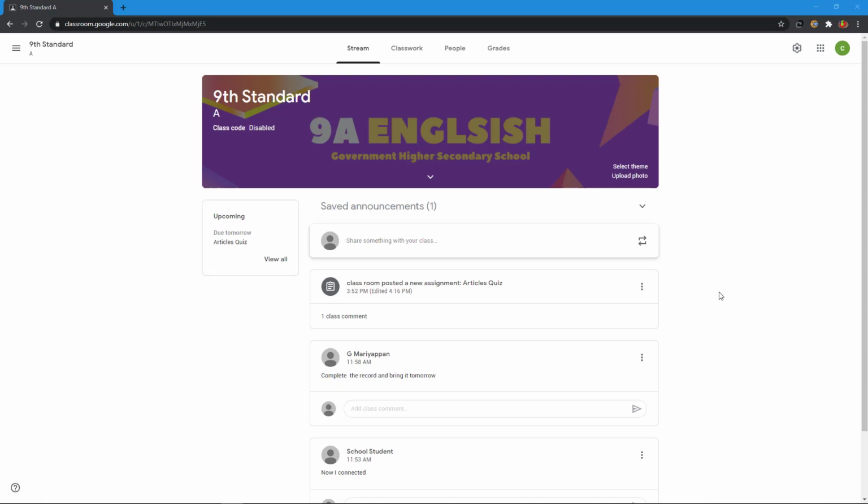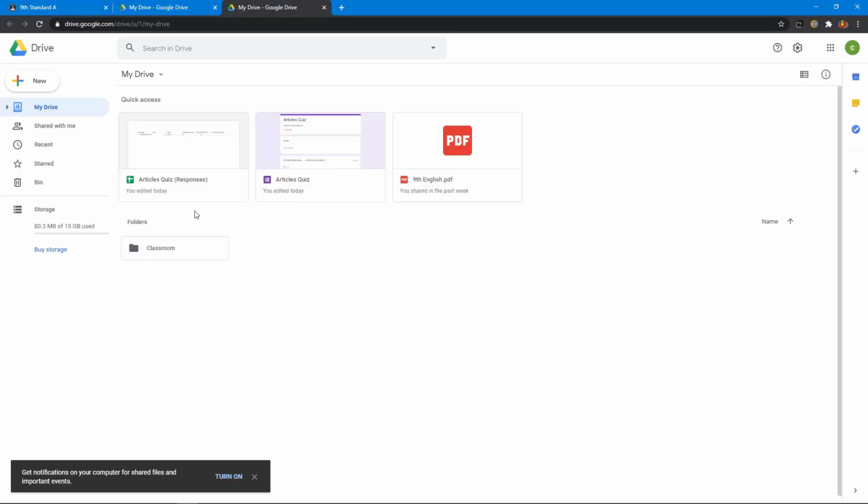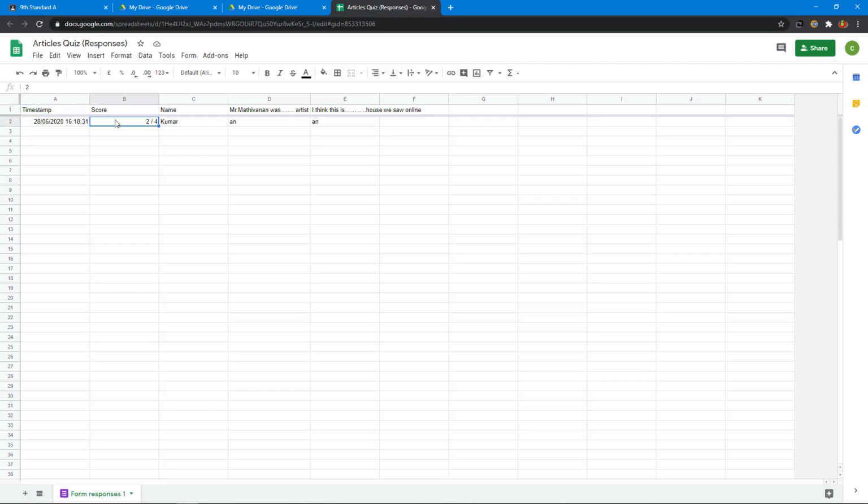Now we are going to see how to give grades to the students. First of all, teacher view the responses. In order to see the responses, I go to Google Drive. Here you can see the quiz responses. Double click on it. Here you can see the score and the name of the students and the answer.